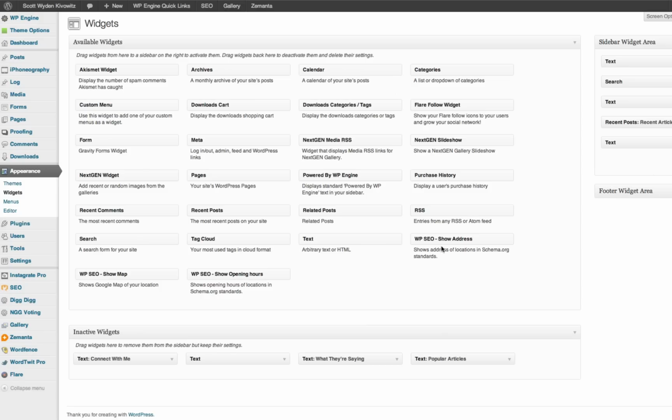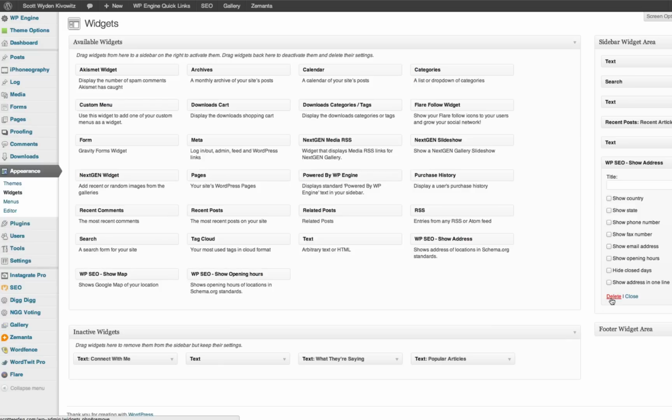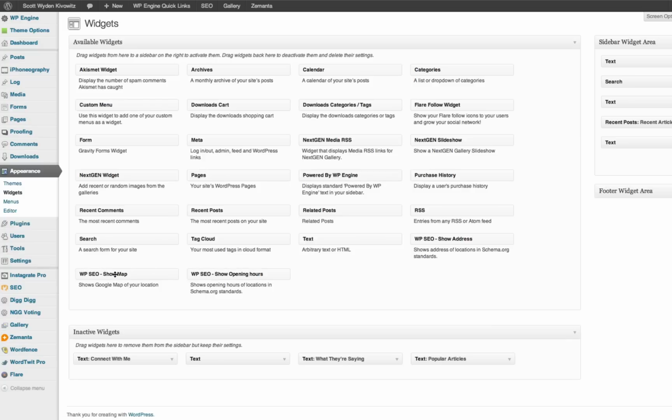And let's just say I'm going to add, here you can see WP SEO. So you can actually drag WP SEO and choose what you want it to show in the widget. So I can show the country, show the state, all that fun stuff. You can do a map and you can show your hours. Simple as that. There's really nothing more to it than that.